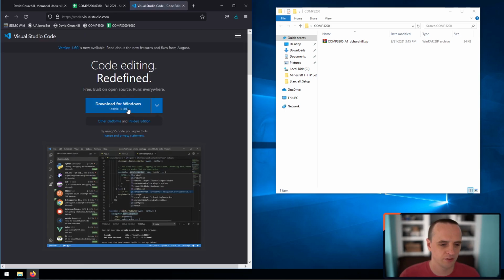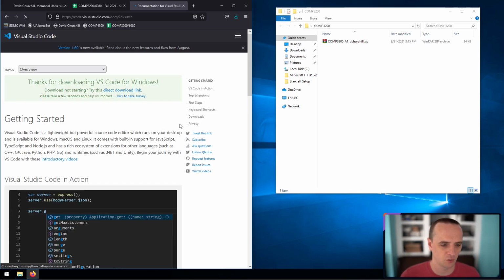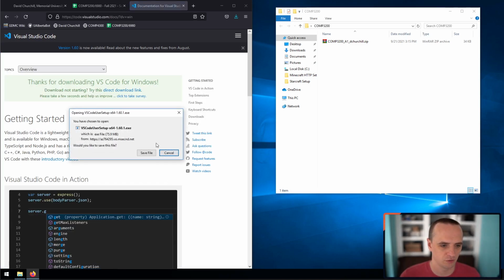So let's go download for Windows. For those of you asking in the chat about the Discord, it is only available to enrolled students, and the info for that is on D2L, which is our university site. So there's no Discord for people who aren't enrolled in the course, unfortunately.